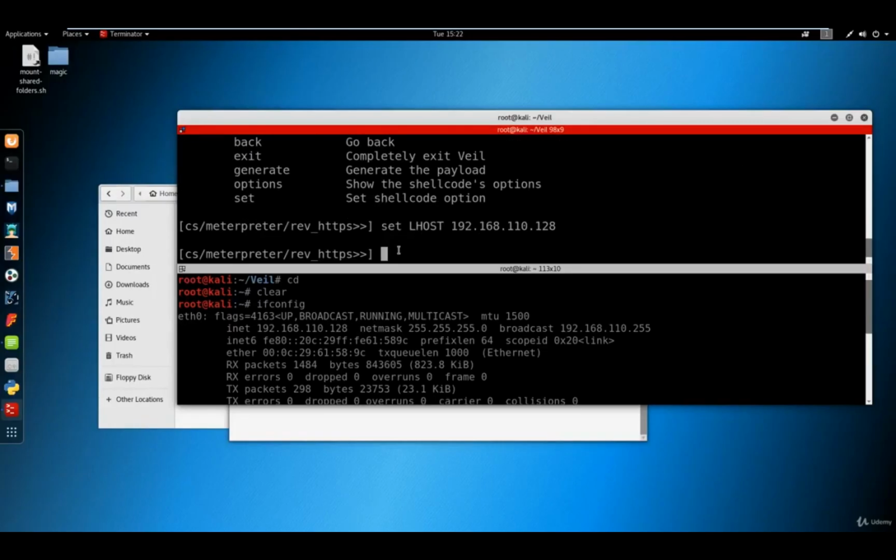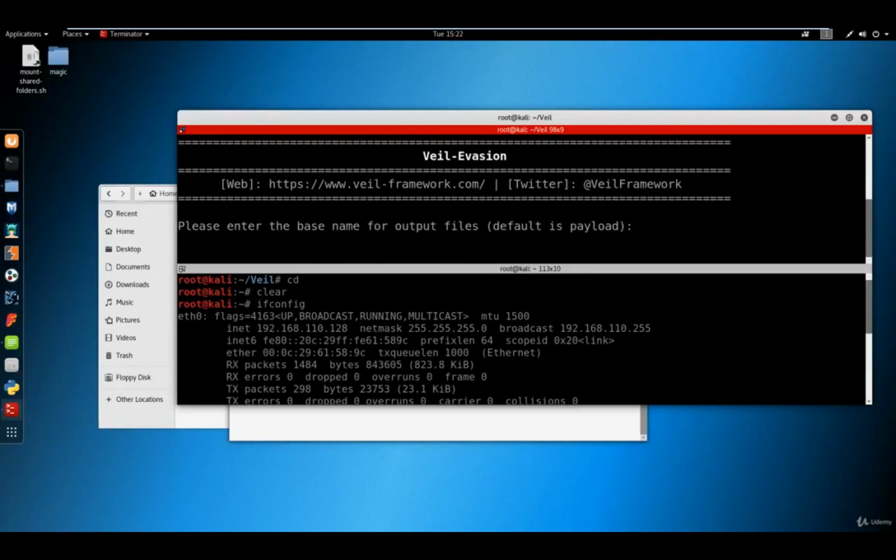So lastly, all we need to do is generate. You type generate because we want to generate the payload, which is this option here, and press enter. Then we need a name for the payload, so I'm going to type backdoor. In the original upload of this, I called it backdoor.exe, and when it created it, it created backdoor.exe.exe, and it looked a bit silly, so just type backdoor. Do not add the .exe extension to this.